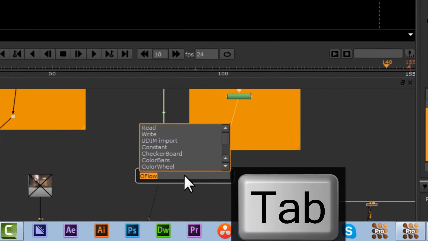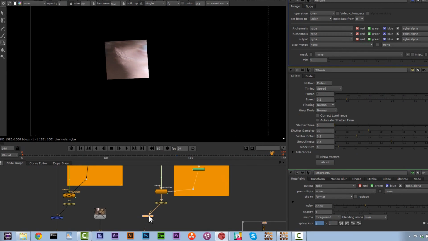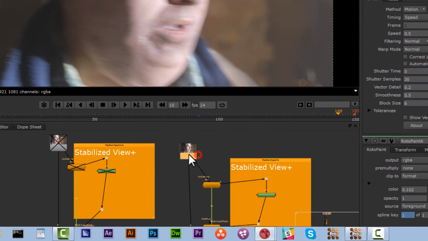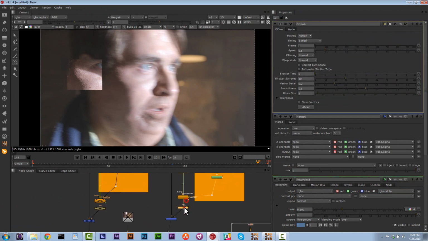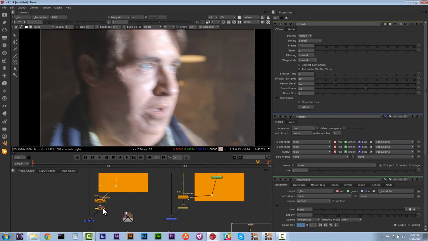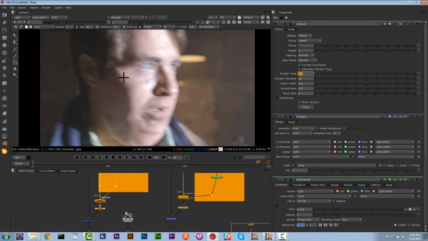So we're going to hit Tab and hit Merge. And we want to make sure A is going into our destabilized and restabilized comp, and B is going into our actual footage. Oh, one more thing we want to do to OFlow is set the speed to 1, and that will fix any sort of weird issues that we had. And let's actually go ahead and do our shutter time at 0.5. And you see that fixes any of our errors that we had from not having motion blur in our paint.